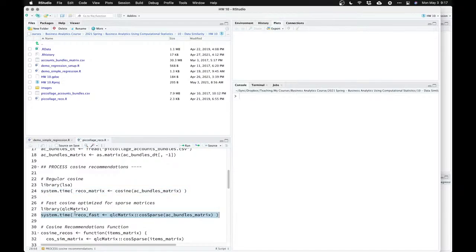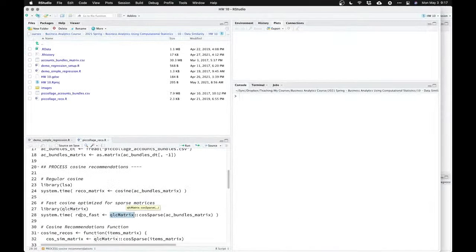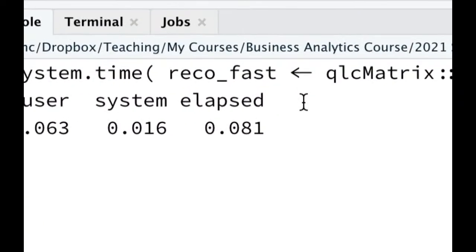Okay. Let's try this. This time I'm going to use the cosine sparse function from the qlcMatrix package. We got 21 seconds before. Do you have your stopwatch ready? Okay. Oh, wow. That was 0.08 seconds. That's how little data there is in this matrix. There's absolutely no reason to sit down and multiply it all one by one on a computer.